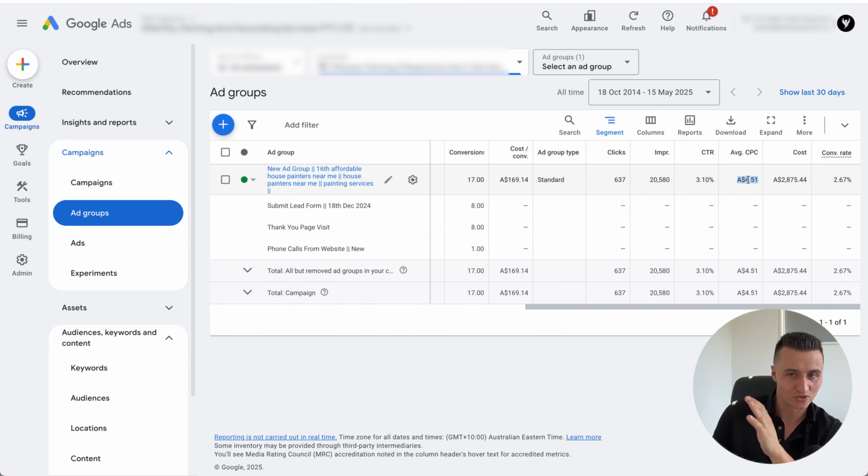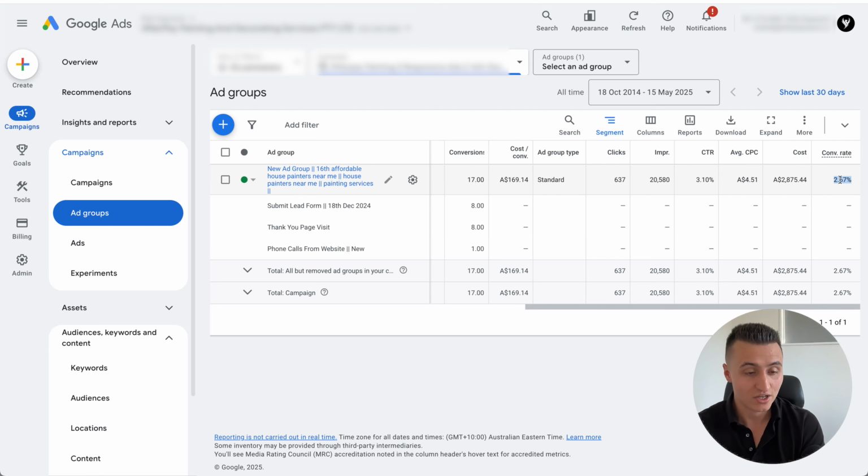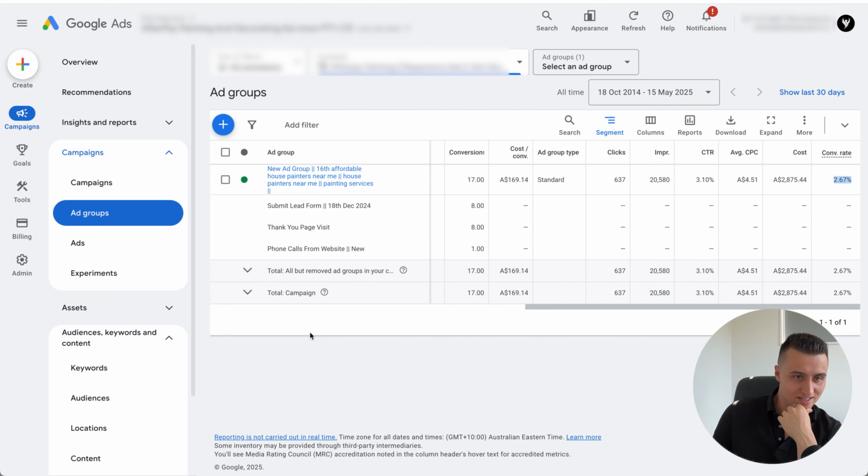So if for some reason we got cheap clicks, what that often means is we're not actually getting the right clicks. We're getting clicks for random stuff, but not for painting work. And you can see it's reflected in our conversion rate, which is only 2.6%. Normally, we want to start with a 5% conversion rate, but we want to be aiming for 10 and 20% conversion rates. That's what we should be getting.